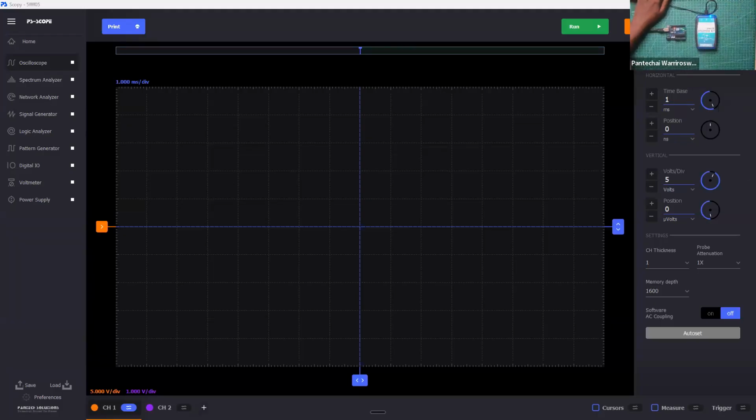On the right side, you can see the channel settings will be available, whatever channels you need to set up. There are horizontal settings like time base and position, and vertical settings like volts per division and position. While talking about settings, there are also channel thickness, probe attenuation and memory depth. All these options are shown on the right side.